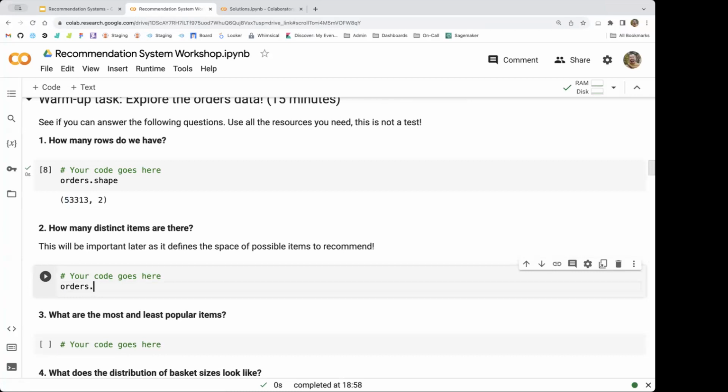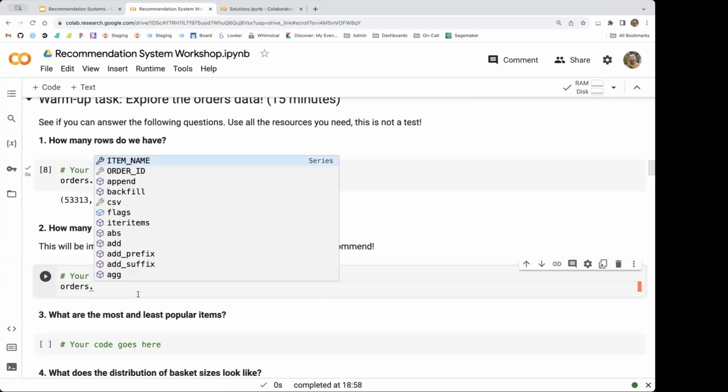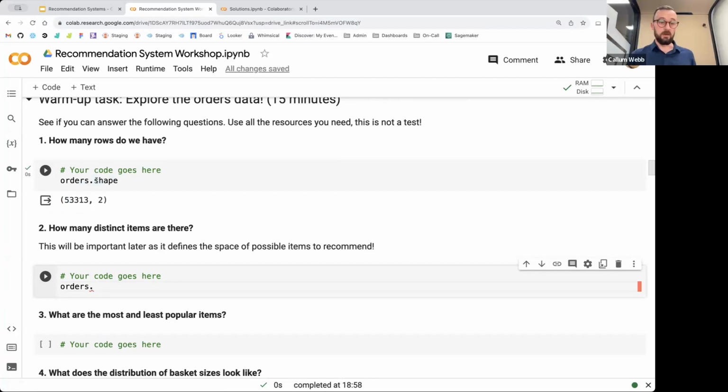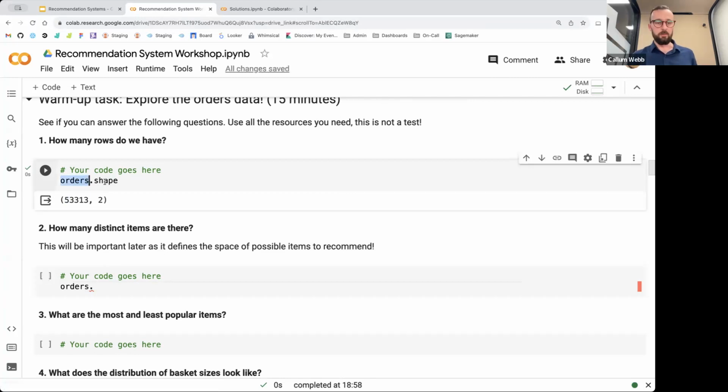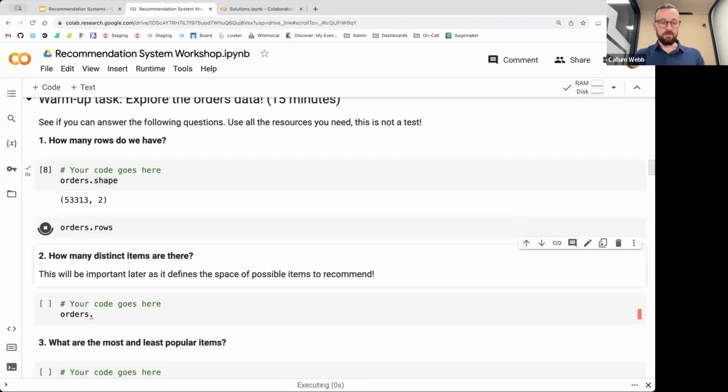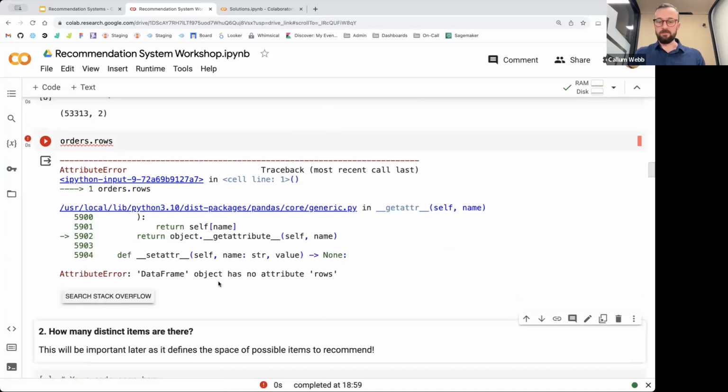Can I ask a question? Of course. Before you chose shape, you mentioned how many rows there are. Why didn't you just write rows? Why shape? Is that just the way it works? Yeah, so the orders variable is a pandas data frame, and it has all of these methods that you can access through this dot operator. And it has a property called shape. I don't know if it has a property called rows. You'll see if we try, it tells us that the data frame has no attribute. So it is the way it is.